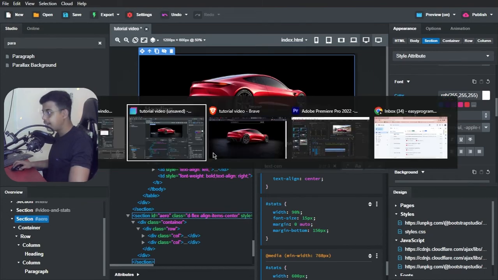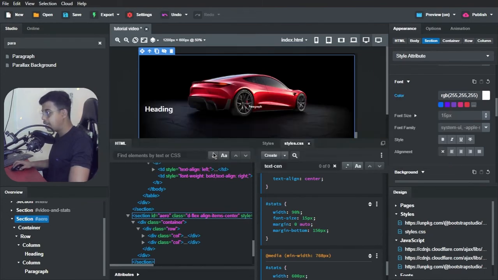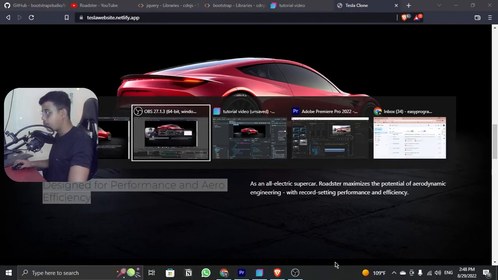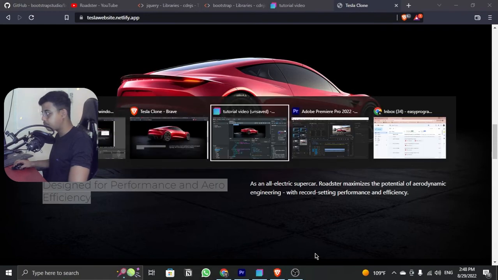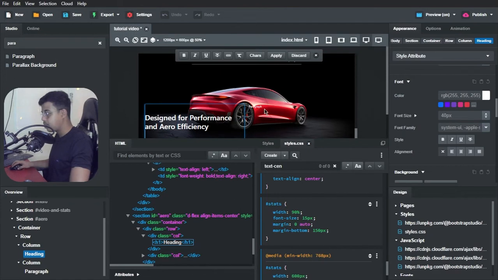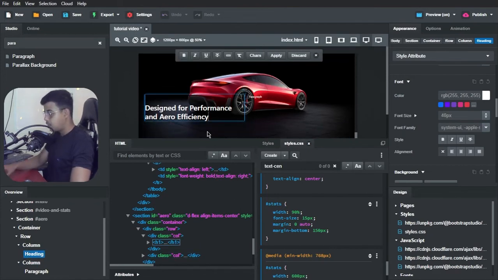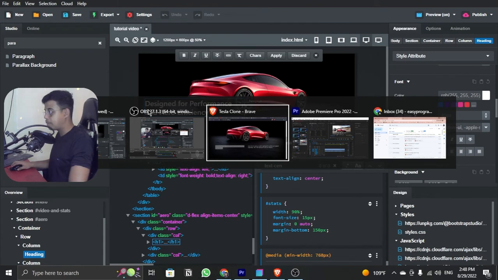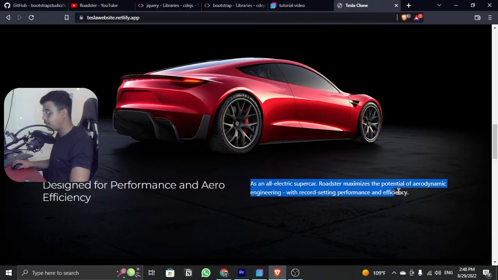Now let's change the content inside these columns. So let me open my created project and just copy the text from here. Open Bootstrap Studio and paste it inside this heading. Cool. Just going to remove some extra space that we're getting from top and bottom. While we do copy and paste in Bootstrap Studio, we do get an extra space, so we can just do backspace and remove it.